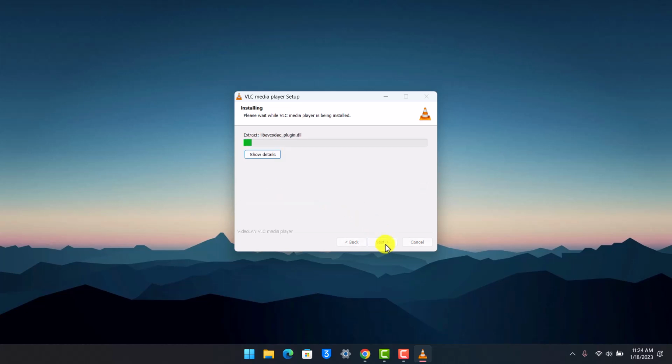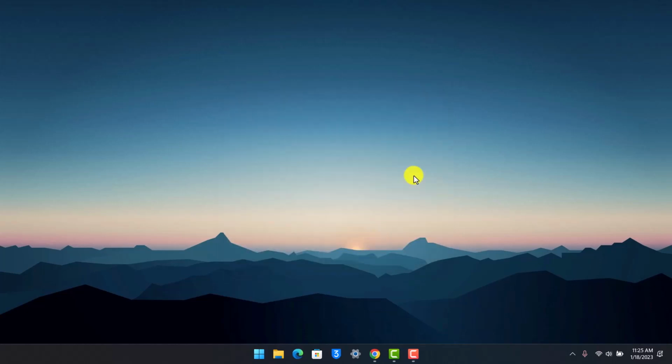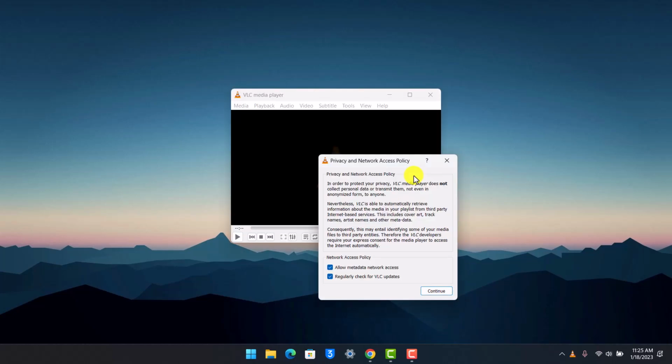Now you can see it says extracting, which means the installation process has begun, and after it has finished extracting, it is going to successfully open up, and now you can stream movies with VLC Media Player. And that's all it takes to go ahead and download and install the VLC Media Player on your Windows.